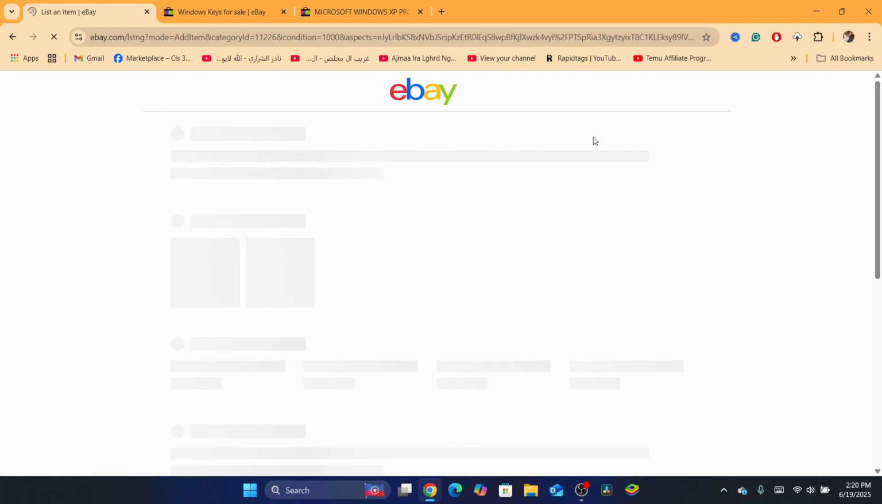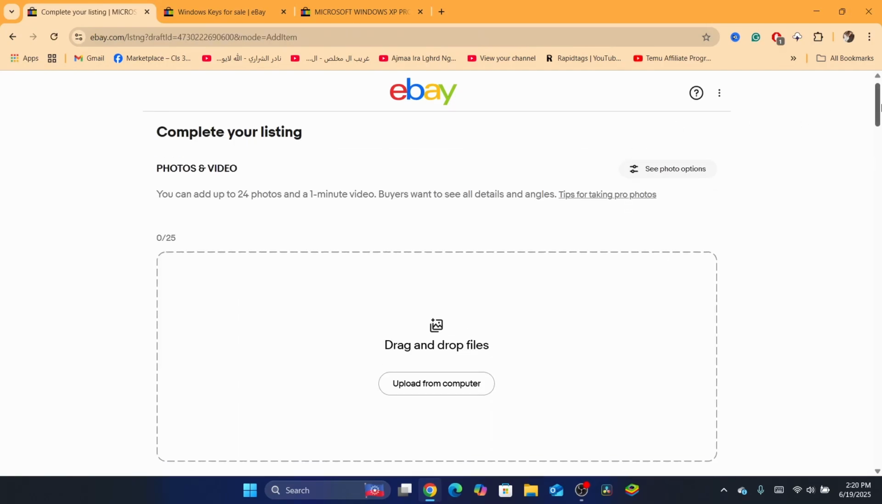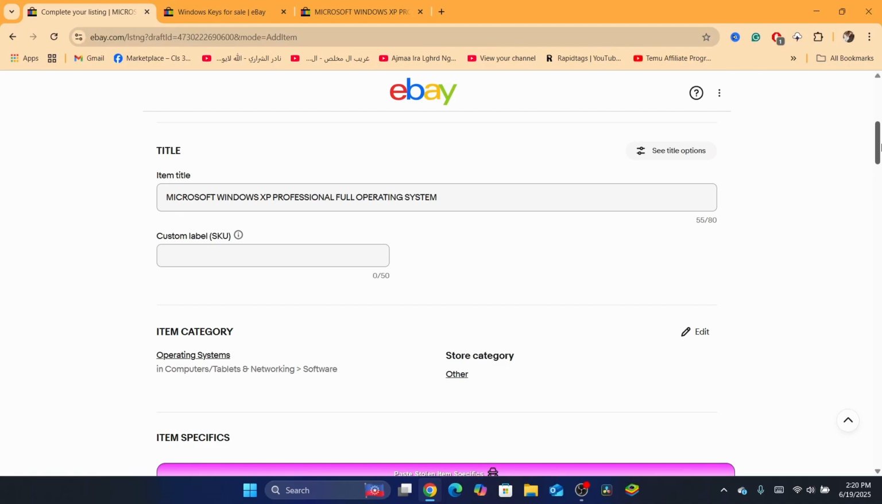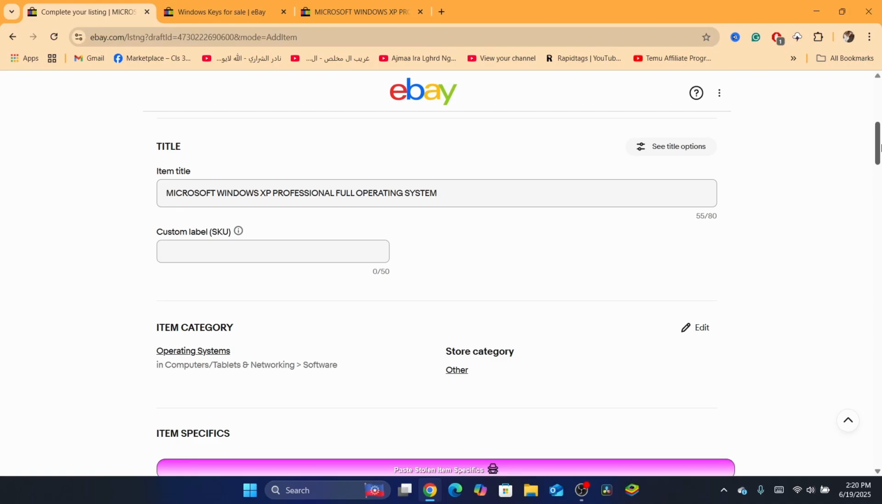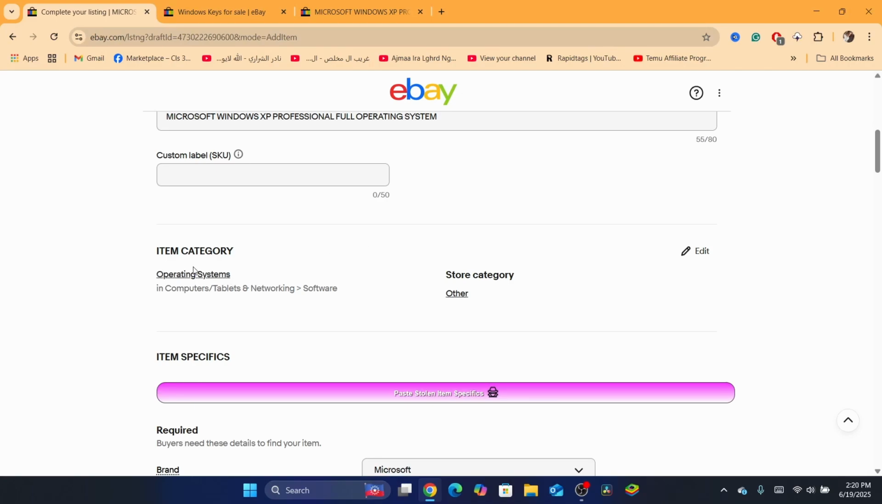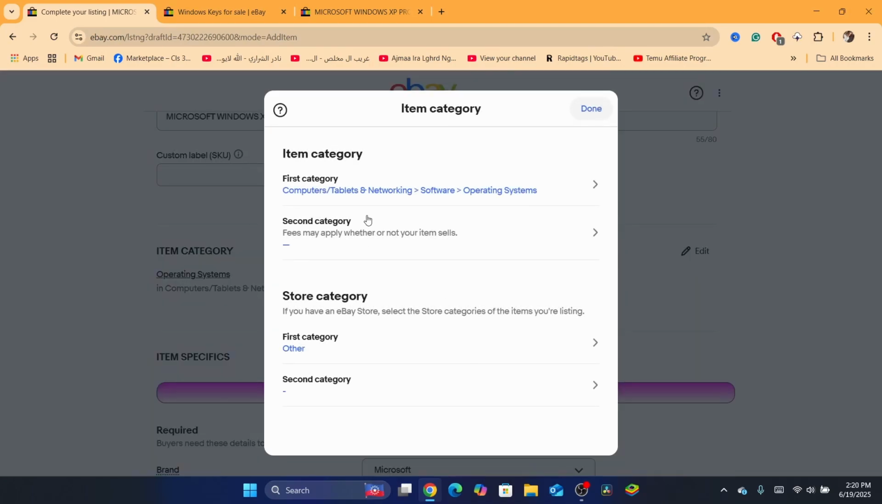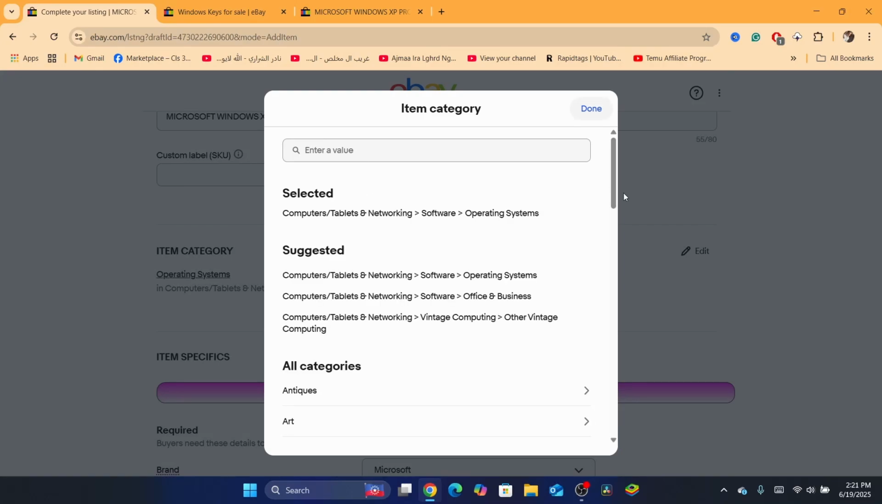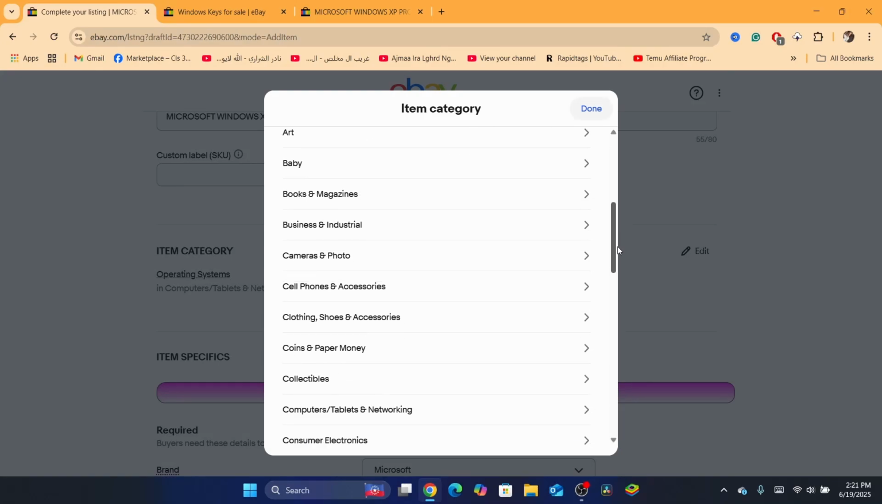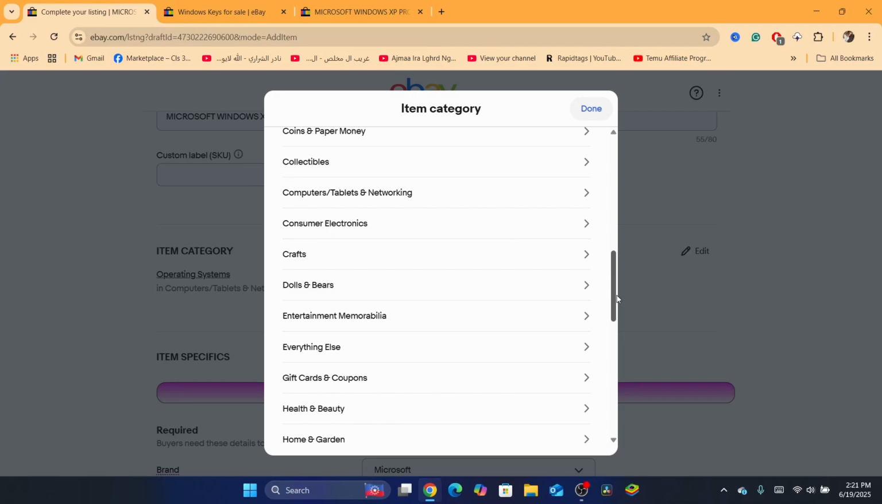Now after you are here, what a lot of people don't know is if you are selling a digital product that you can send to the customer via eBay messages or their email directly, you need to select here where it says item category. You want to select everything else, okay? That's the category you need to select if you are selling, like I said, a digital product that you can send via email or eBay messages.